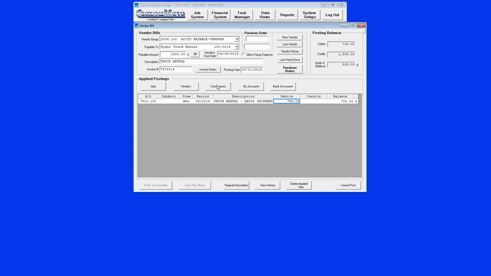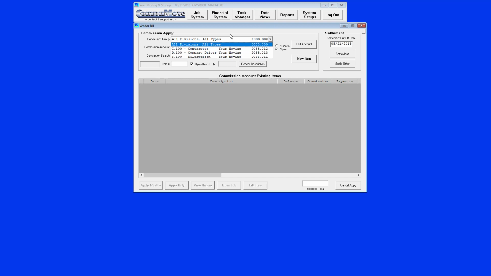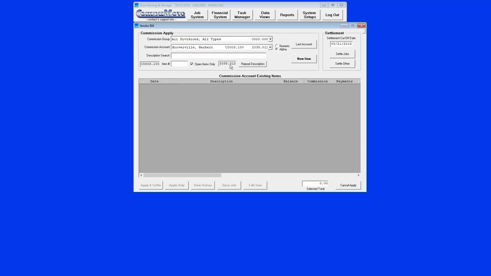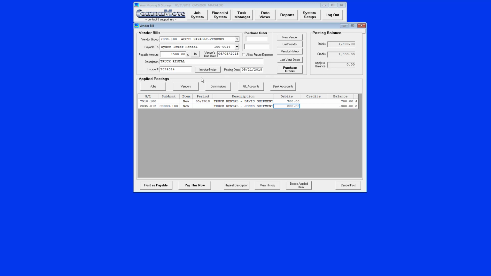And the reason that I'm doing that is because I'm going to go to the commissions application, and I'm going to pick a vendor group, and I'm going to pick a driver, and then I'm going to make a different allocation. And now when I make a new item, what I'm doing is I'm creating an open liability item in a commission account for a commission driver or an independent contractor. So let's go ahead and click on that. And now let's take a look at what we've done.